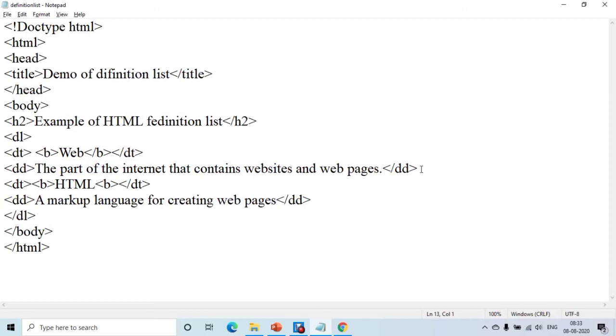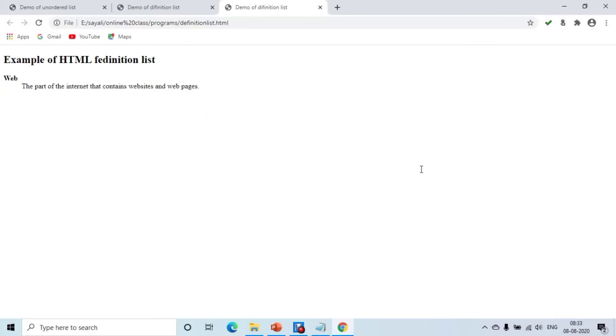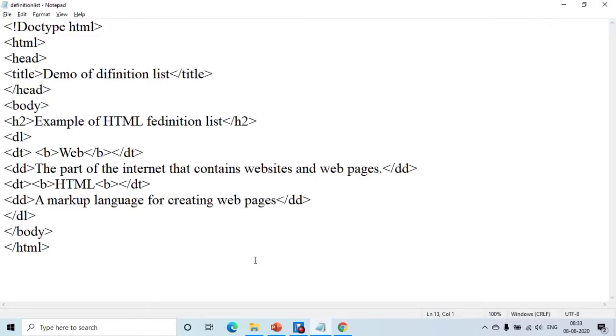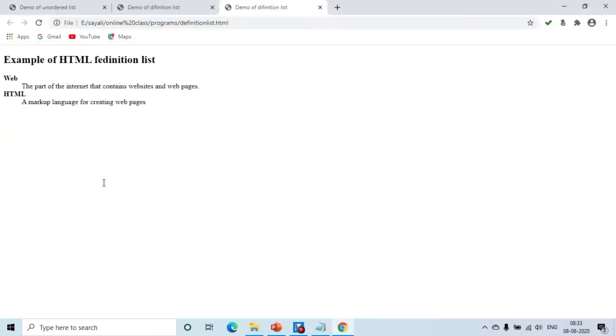Again save the program and execute it. So in this way you can add any number of list items here. Here you have not closed the B tag, that's why the text after HTML is also in boldface. So see the output. In this way you can add any number of terms and their definitions.